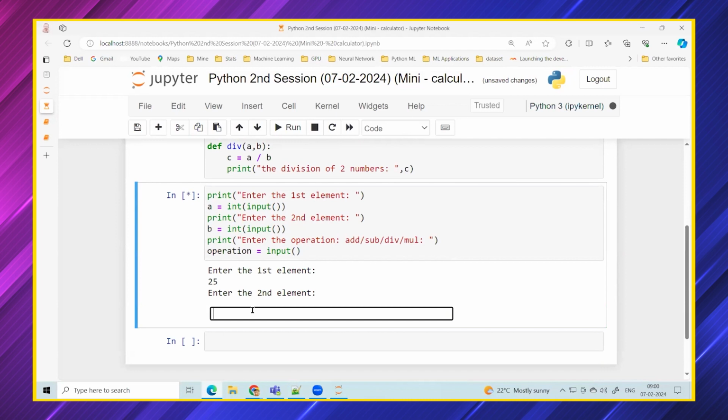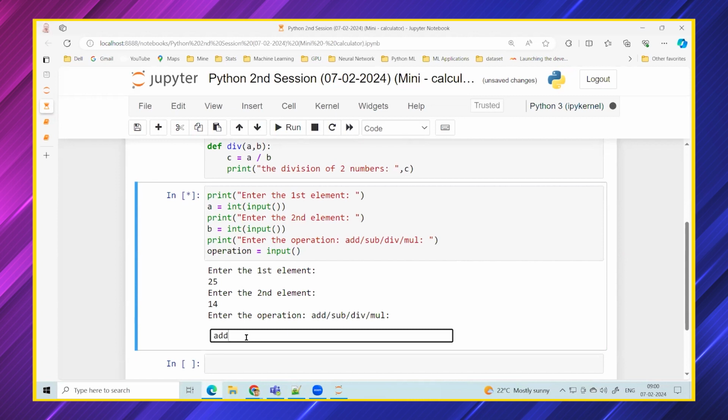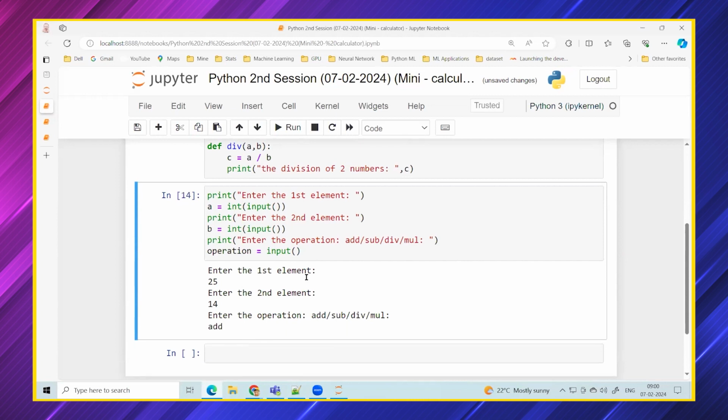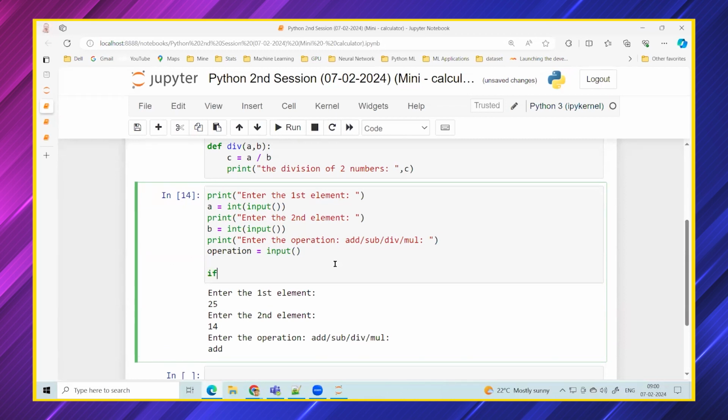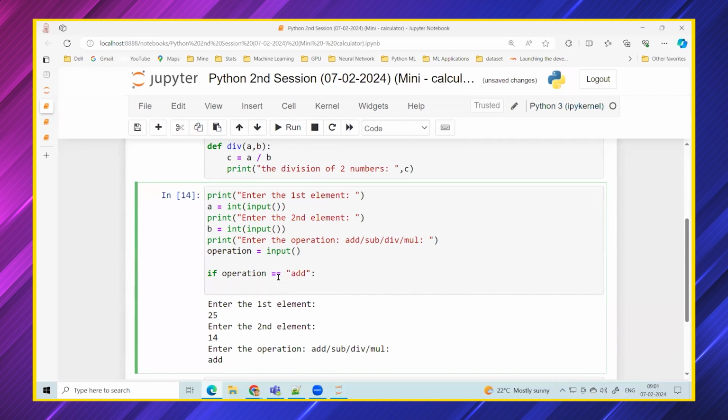It will ask the second element, 14. It will ask the operation, add. But after that, nothing is happening because until here I have done it. Now, in the operation, you will have either add or subtract or division or multiply. Now, you have to just go and write the if conditions. If operation equal to add, then colon. Now, indentation comes. In that case, you please call the add function, a comma b.